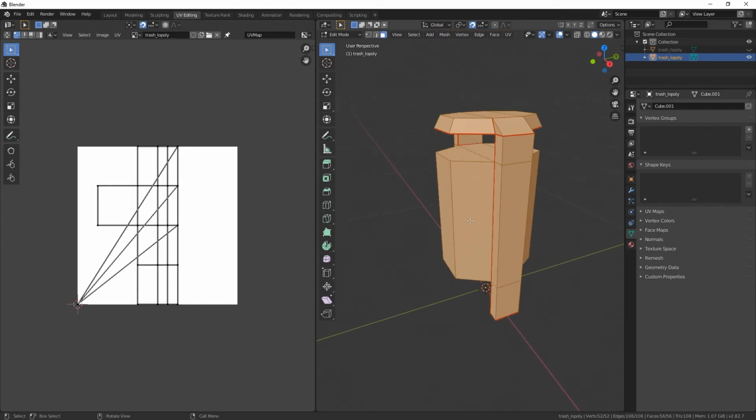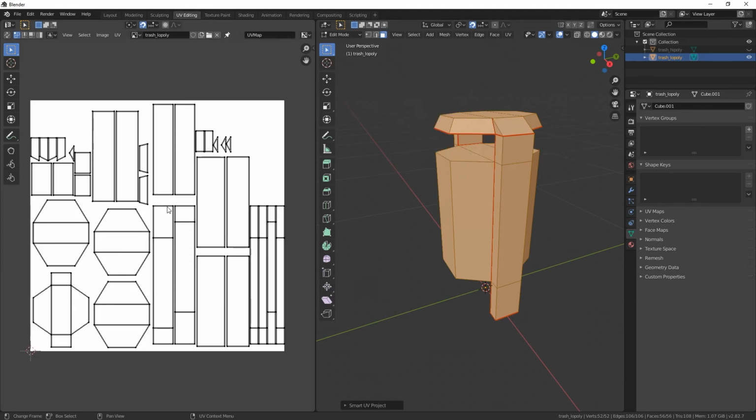And let's just unwrap this with smart unwrap, I suppose. Island margin maybe 0.1. Yeah, let's do these. Area weight like 1. I love areas. This seems wasteful.